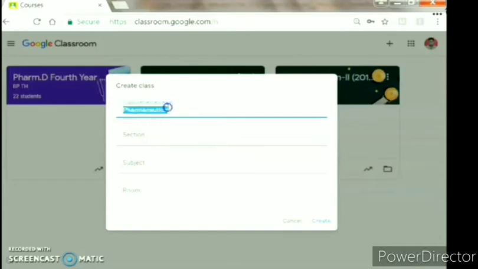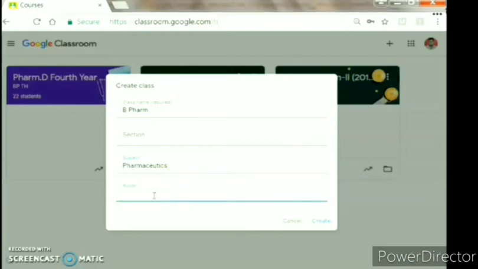Class name, you can write a class name. We're doing this for the B Pharm students. Section, depending on whether you have one. Subject, we'll take the pharmaceutics subject. Room number, depending on your case, for example this is for the first year, so you can write B Pharm first year. Create. After clicking on create, it will create a classroom.